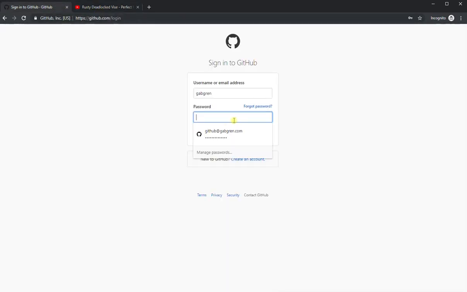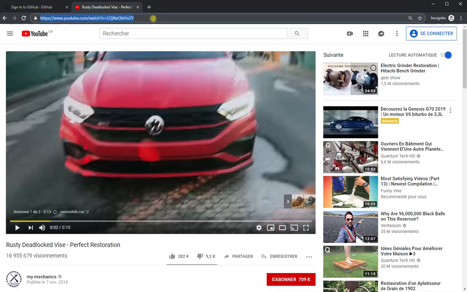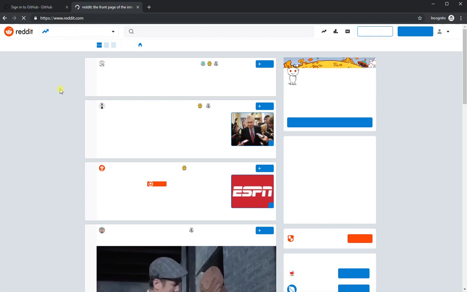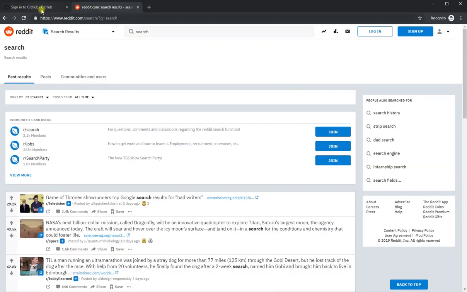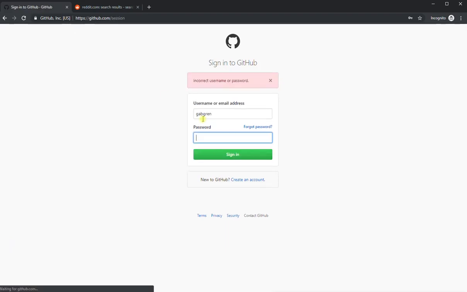Then you go back into GitHub and you paste that here, and then you do something else again. You go read some news, do some search, comment, and then go back and hit sign in. Obviously that's not my real password, so that didn't sign in, but that's the idea.